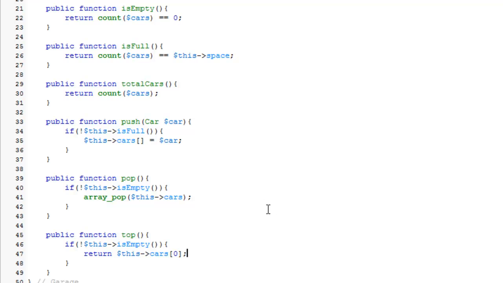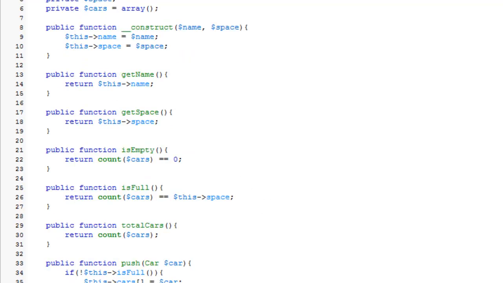Now that we've pretty much created our garage class, let's move on to the car class. I've created a file here called car.php, and let's go ahead and start up. So we start off with class car and open and closing curly braces. And the three variables we're going to want to associate with the car are going to be the year of the car, the make of the car, and the model of the car. So let's go ahead and create those. Private year, private make, and private model.